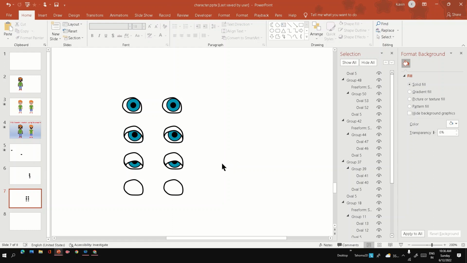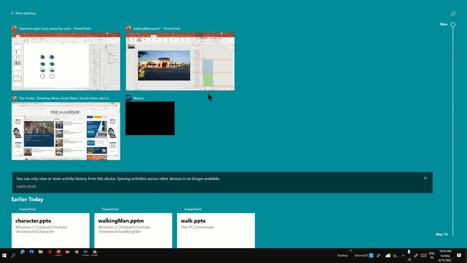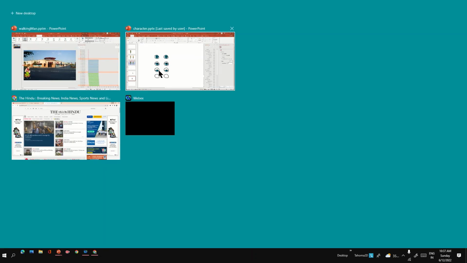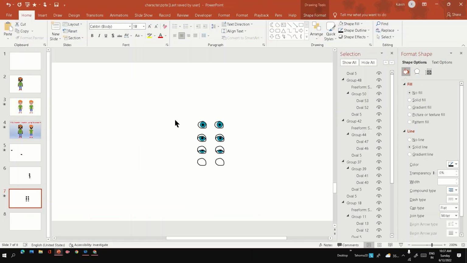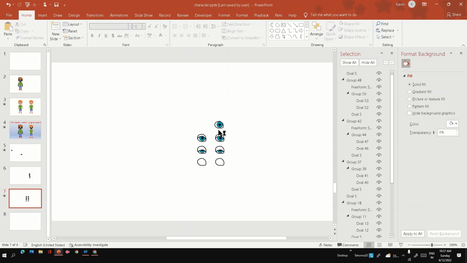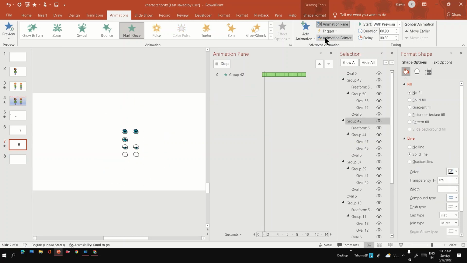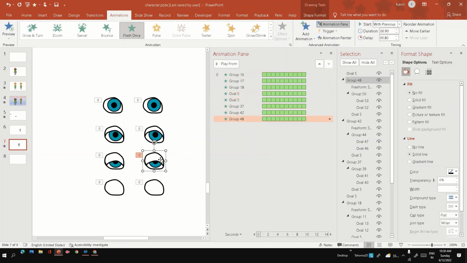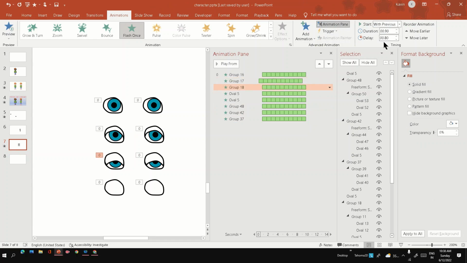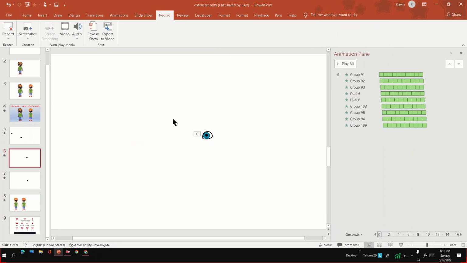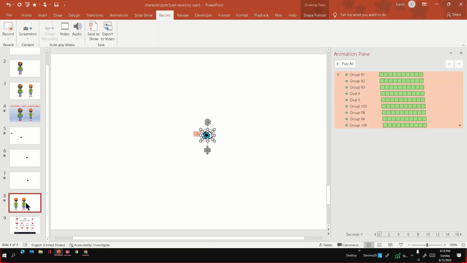Now I'm going to apply the same animation of the Walking Man here. Just copy the animation using animation painter and paste it here. So apply the same animation for all the eyes. Blink animation is ready. Do the same for the other eye. I have animation ready for both the eyes.